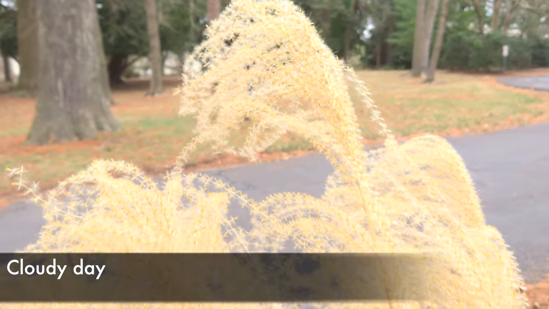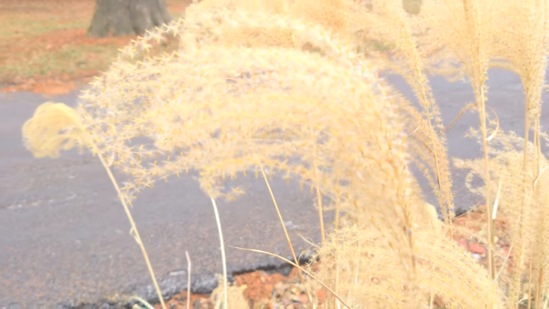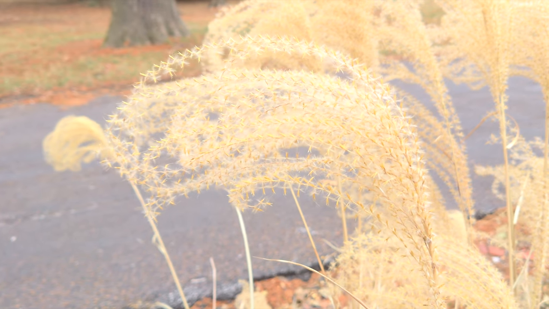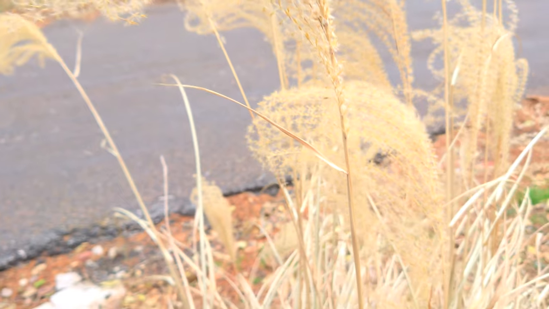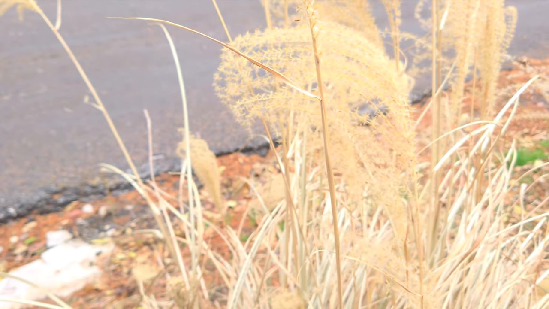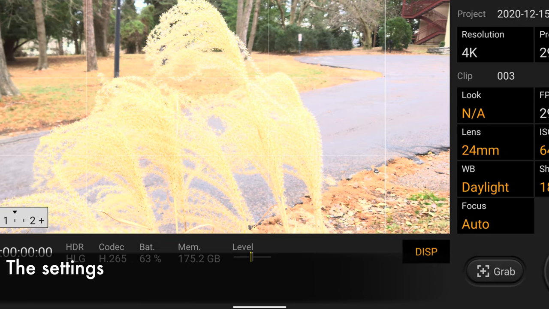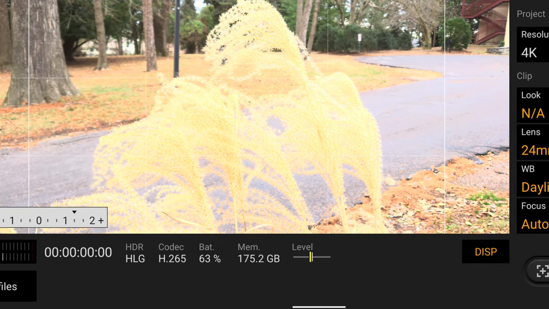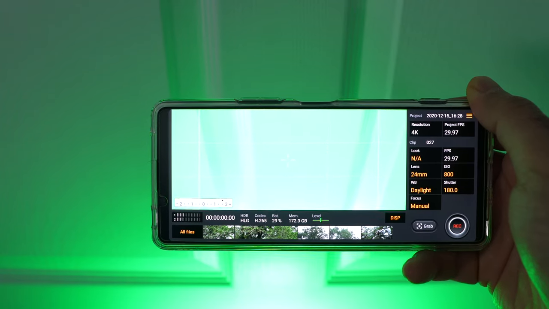Here's some footage I took on a cloudy day. Our subject here is too bright, and I'm using the minimum ISO of 64 with a 180 shutter angle. And this is on the main 24mm lens. In this case, I could speed up the shutter speed, but I want to keep it at 180 for that cinematic motion. Keep in mind that if it was sunny, I might not be able to speed up the shutter speed enough and be stuck with overexposed footage.